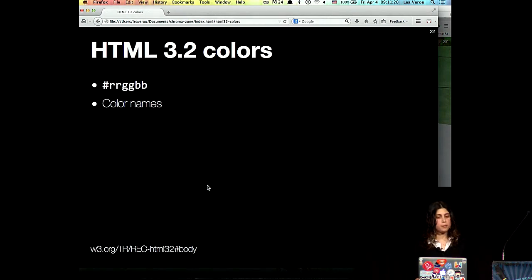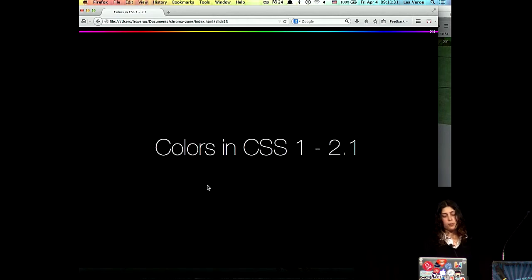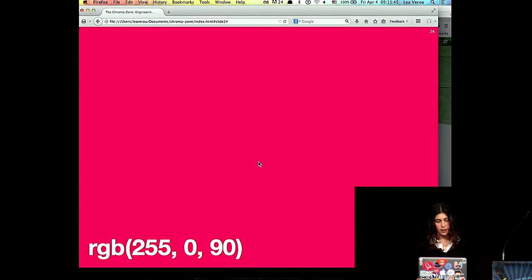So basically, in HTML 3.2, we were quite screwed. We only had hex colors, confusing and cryptic, and color names, which are mostly useless. So then we got CSS, which we actually got at quite the same time in 1997, but it took several years to catch up because browsers wouldn't support it. And we didn't really get many more colors between CSS 1 and CSS 2.1, which is why I have them together. So in CSS, we got a slightly nicer format to describe colors.